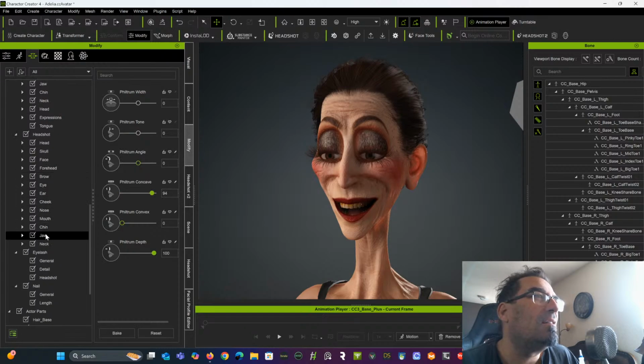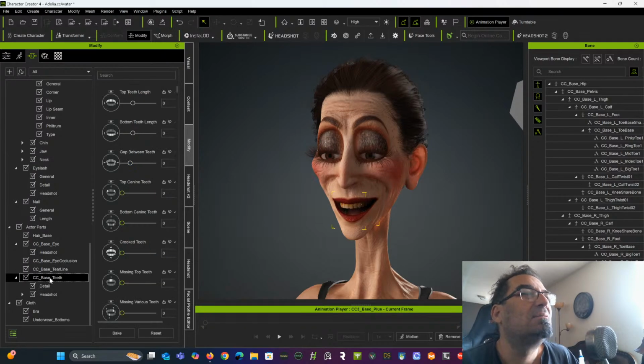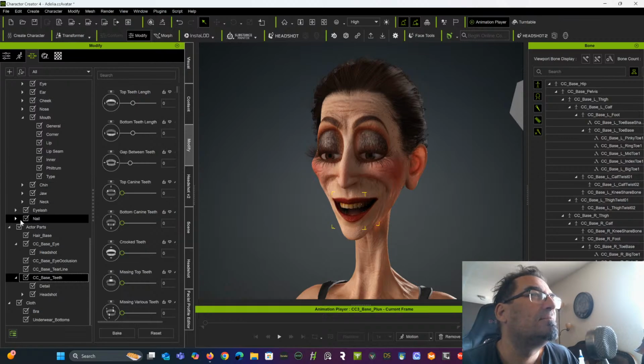But anyway, the teeth, where are you at? Mouth. Don't think they're in this one. So I believe they are down here. Base. Teeth. Where's the other? Close some of these up. I can't see. Hair. Occlusion. Tear line. Okay, so that's top teeth length. Don't mind that. There we go. And that's all of them, though.